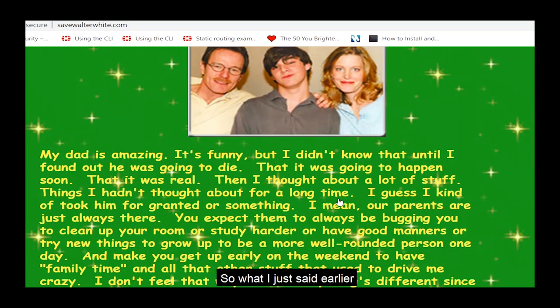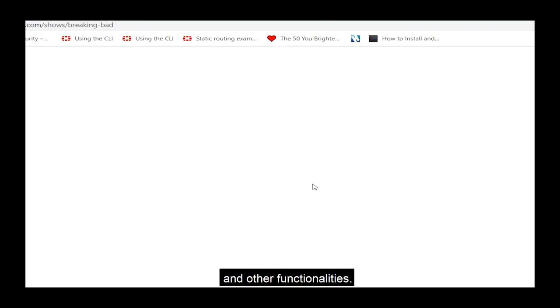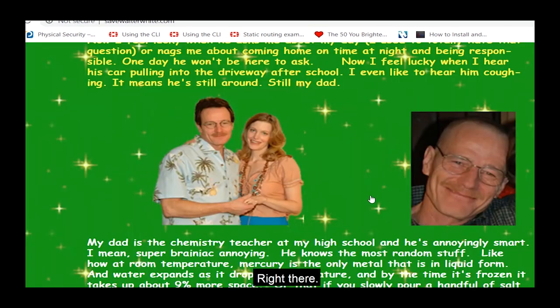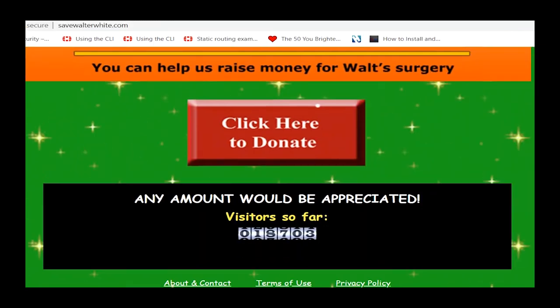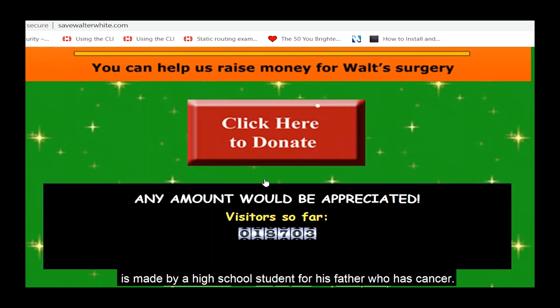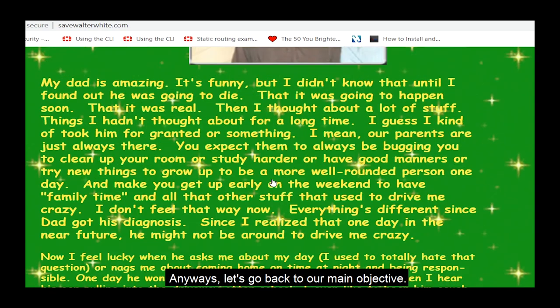So what I just said earlier, the basic objective of a web server is to store, process, and deliver web pages that contain photos, text, and other functionalities. This simple web page here was made by a high school student for his father who has cancer. Anyways, let's go back to our main objective.